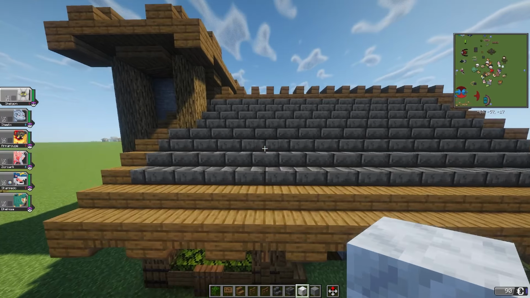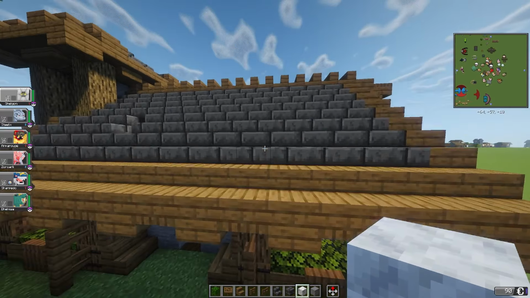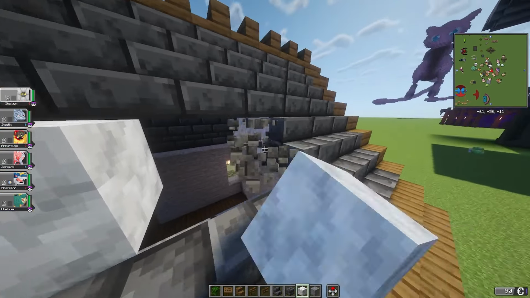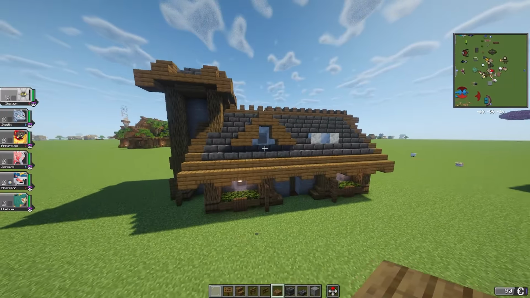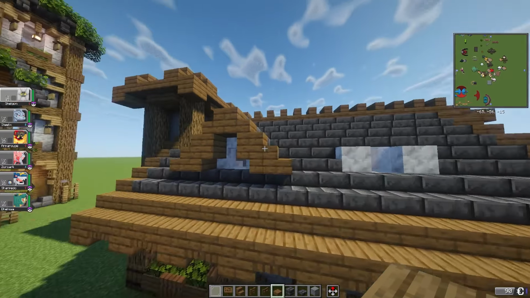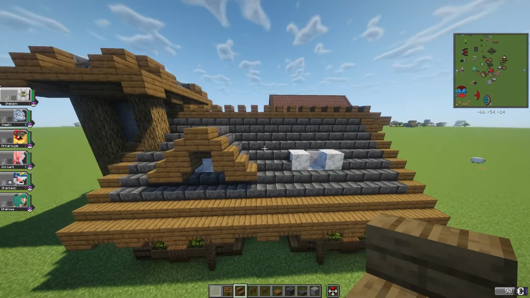So we're going to go right here and put a window in. Well, we're going to follow that same spruce trim like we did over here. Next, we're going to change that to that. There we go, it looks better.